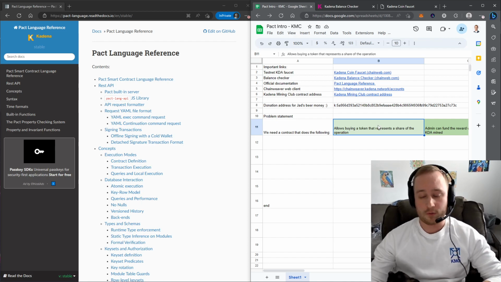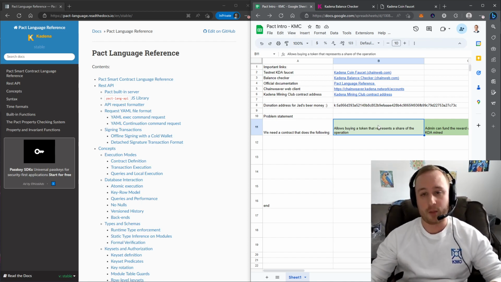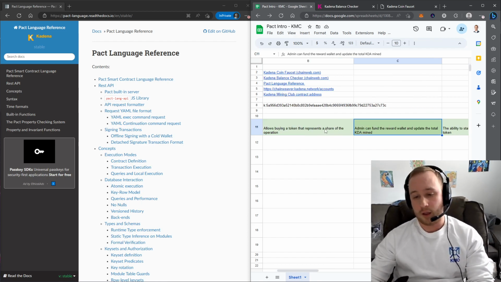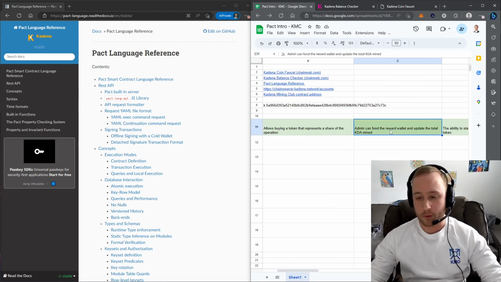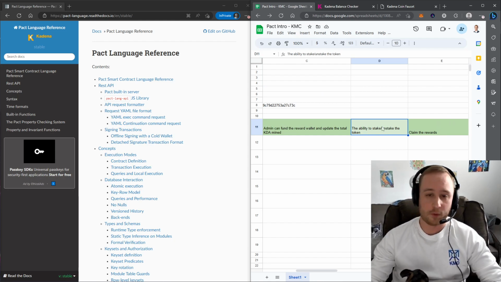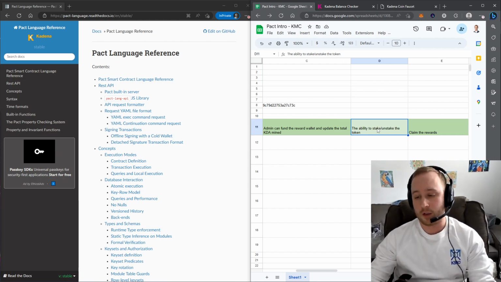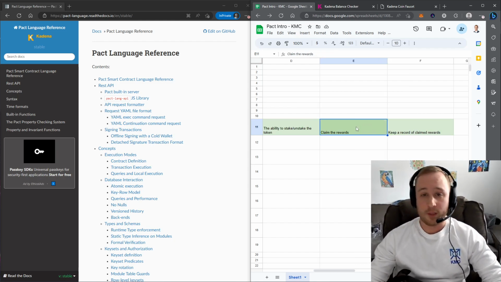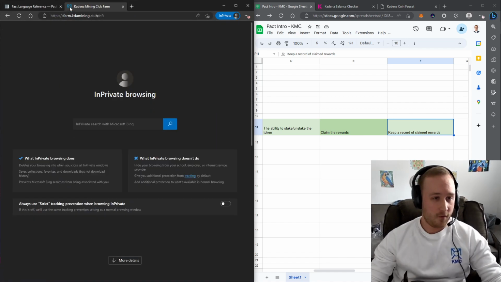We're going to let people buy tokens that represent a portion of the total mining power, and the admin will be able to fund a contract wallet that we'll be able to pull from. Then they're going to have the ability to stake or unstake the token so that it's mining or not mining. That means they can transfer it between Kadena accounts. They're going to be able to claim the rewards, and then they're going to keep a record of the claimed rewards.